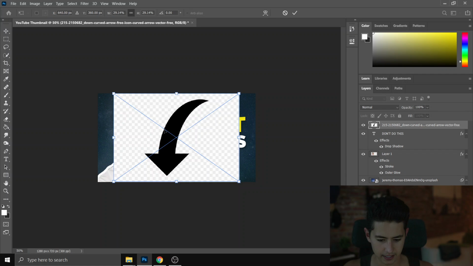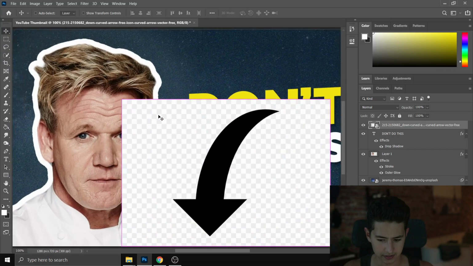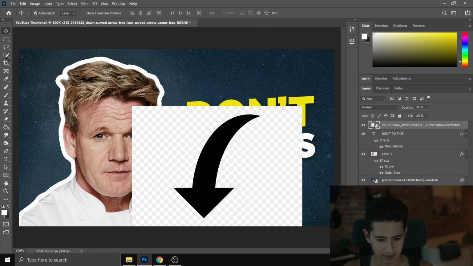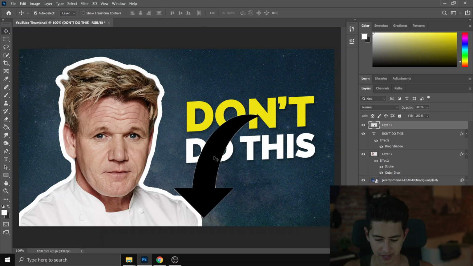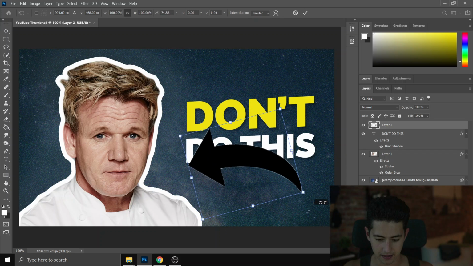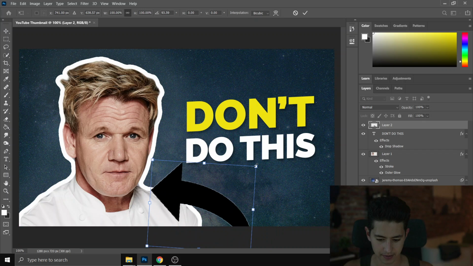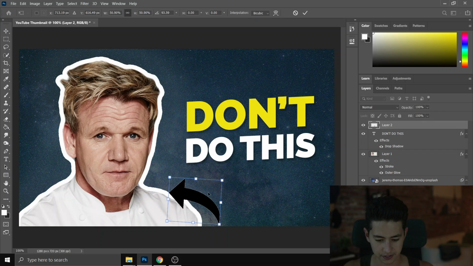Just drag and drop that layer over here. Unfortunately, it looks like the background is not really going to be cooperating with us here. I could fix this in another method, but I'm just going to create a new layer from that black arrow like this, and then twist it up like this. We're going to make it a little bit smaller, just so you can't really see all of the imperfections, and then tilt it up so that it's pointing at his face.